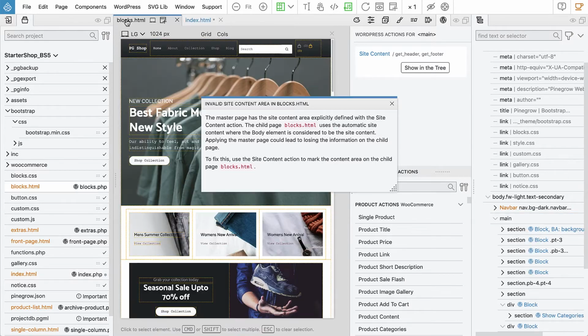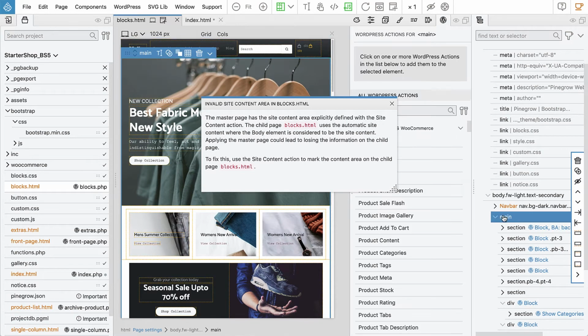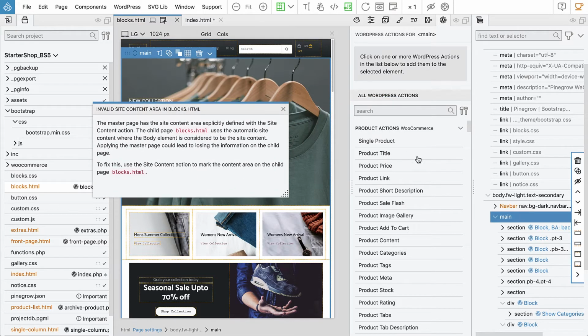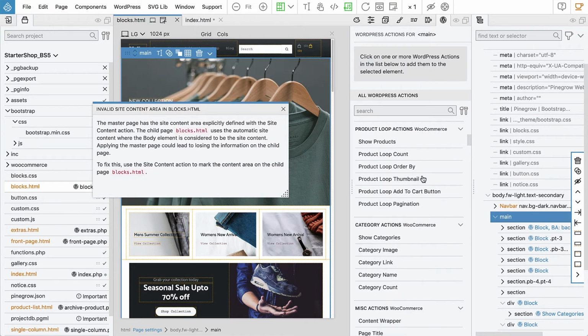And if we check blocks HTML, here we don't have the site content action on the main. And that's why there's a mismatch that could lead to us losing the content of the page, because the body would be replaced, not just the main, but the body, everything that's inside the body. So that's why Pinegrow refuses to do it, and we have to add the site content action to the main element. So let's do that.